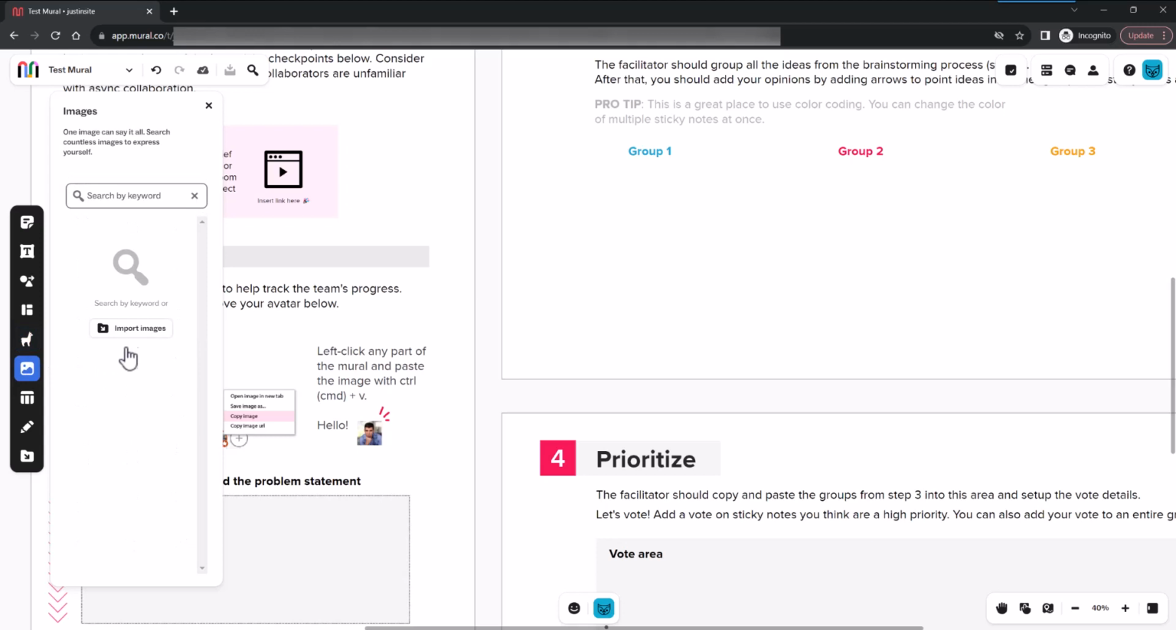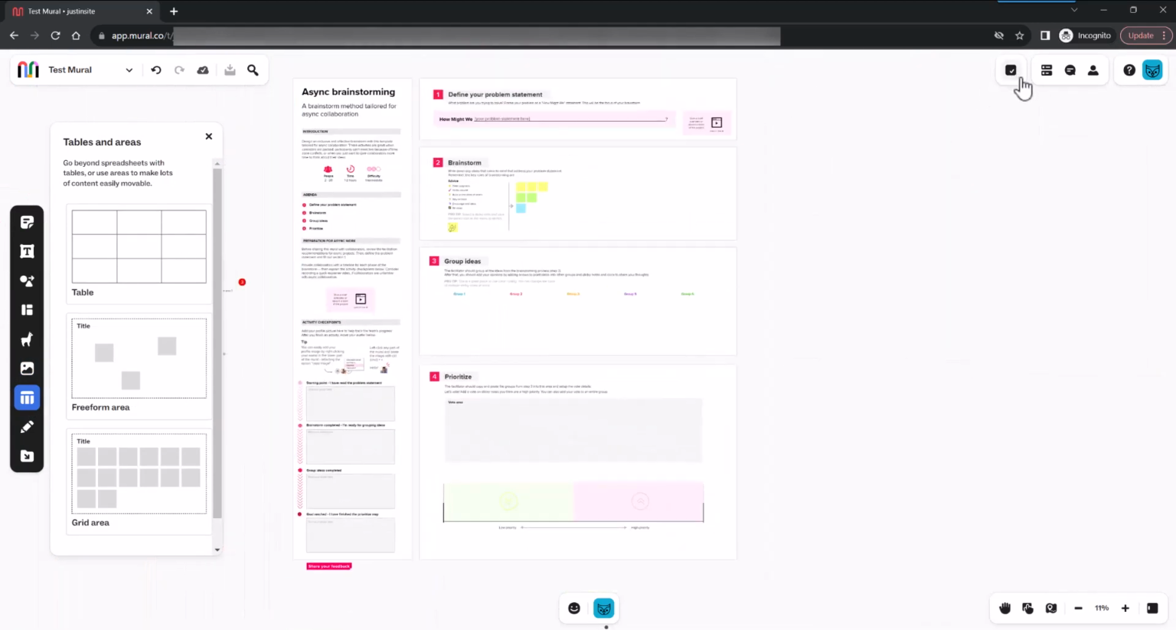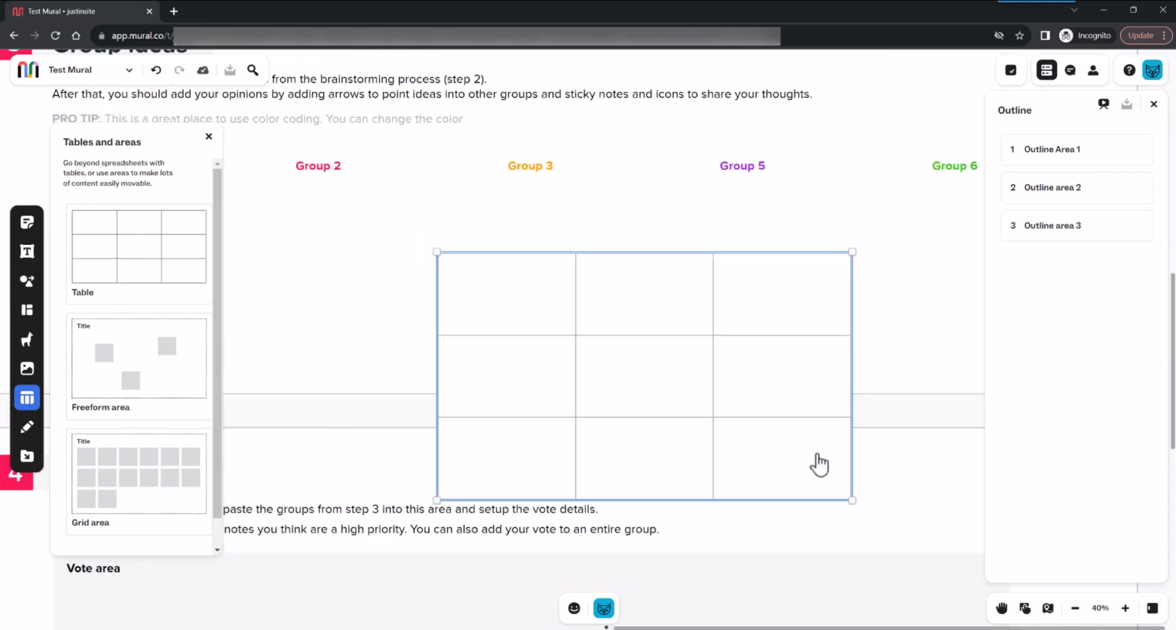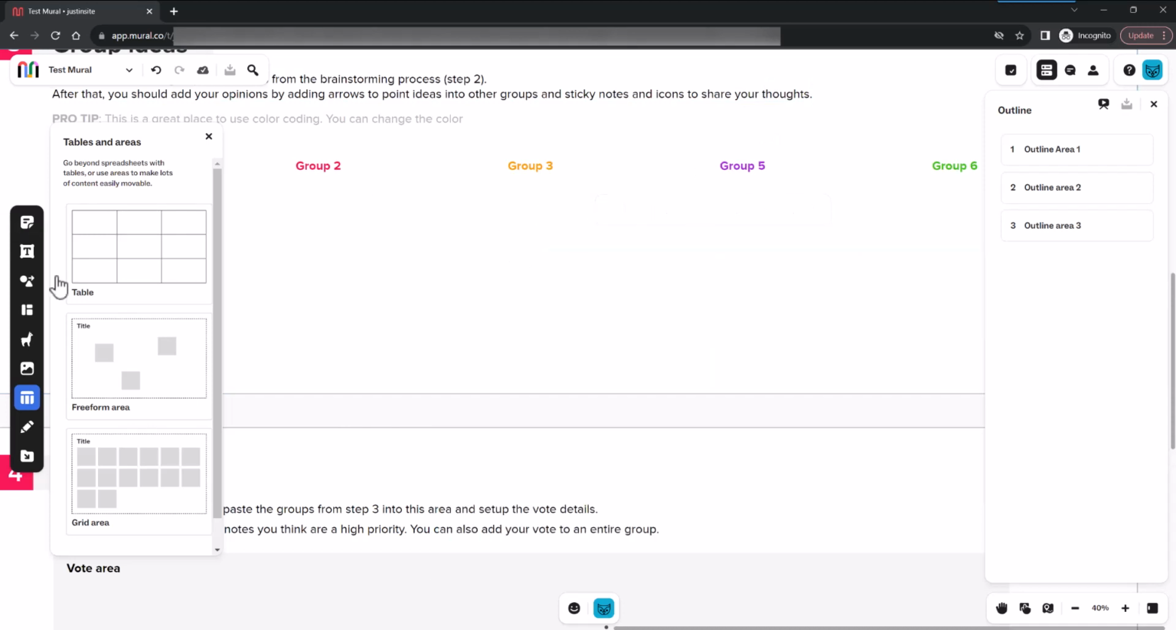You can add images. You can import images. You can search for images. These are the areas that translate into these outlines. So this is a table that you can add, and then within the table you can add columns, or you can add more rows. Let's get rid of this because it's on top of everything else. Come on. Just want you to leave, all of you. Get out of there. There you go. So you can add a table.